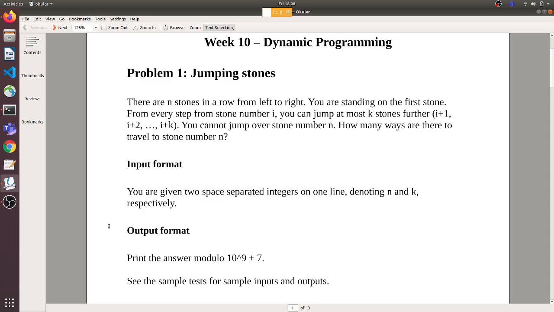Right. So for that, I think constraints are important. If n is 10 to power 5, then k being, let's say, 10 to power 3 will do.